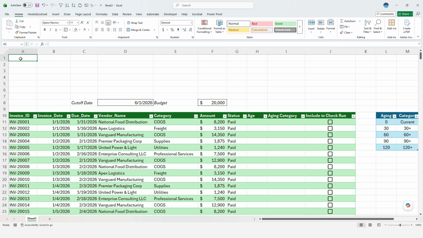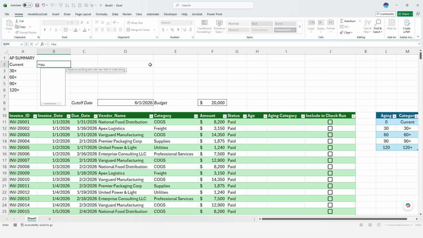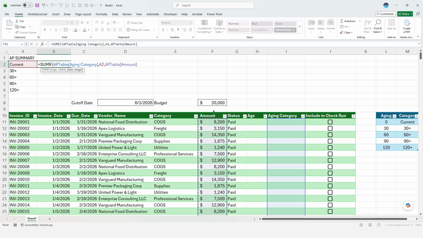Over to the left here, I'm going to create an AP summary, giving me a breakdown of those different buckets that I have here for current, 30, 60, 90, 120, and so on. So I'm going to copy this, paste it into here. And what I'm going to do now is calculate how much of my AP falls into these different buckets. And so for this, I'm going to create a formula where I'm going to use a SUMIF function to look at this specific range for the aging category. So if the criteria, it's looking at this value here. So if it's current, we're going to sum up the amounts in the amount field.